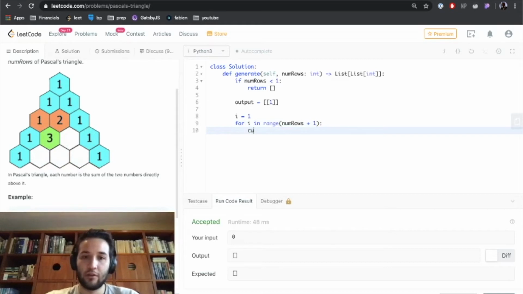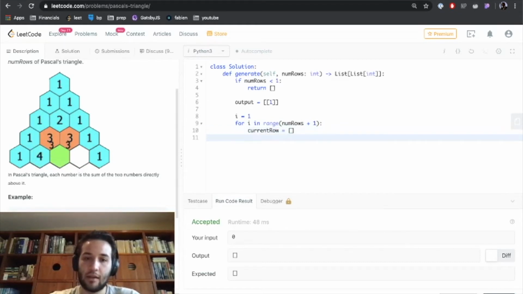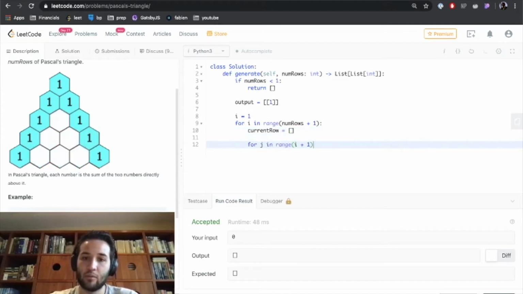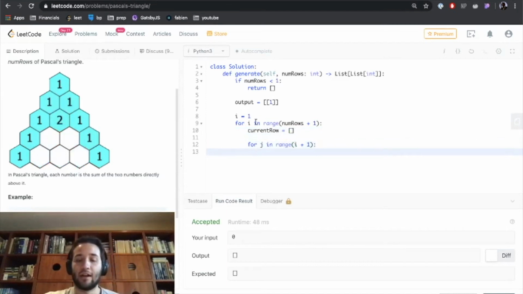So make our current row an empty array, and we'll say for j in range i plus 1. Basically, if our i is equal to 1, our index of our row is 1, we actually want 2 elements in it. So we want j to go through 0, the 0th index of that row, and the first index of that row. Now, for each index of that row, we want to say, okay, add the one above it and to the left, and add the one above it and to the right.